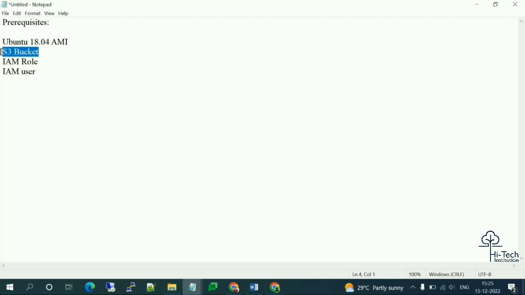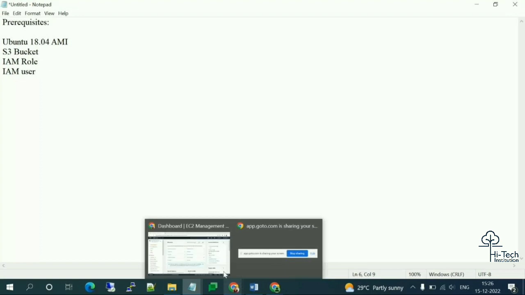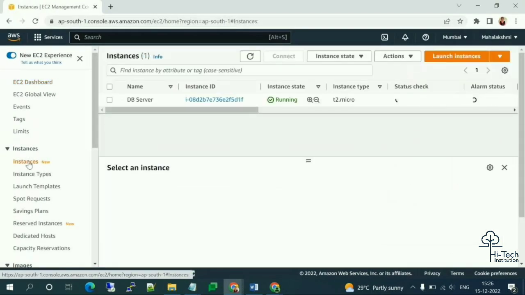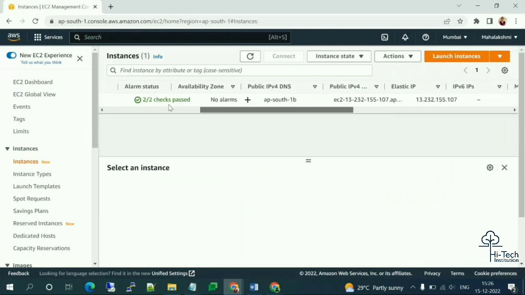The next one is the S3 bucket. That bucket I have also created, and also the IAM role, and for authentication purposes I need one IAM user. So these are my prerequisites. Now I'm going to open my console. I already launched a server called DB server.